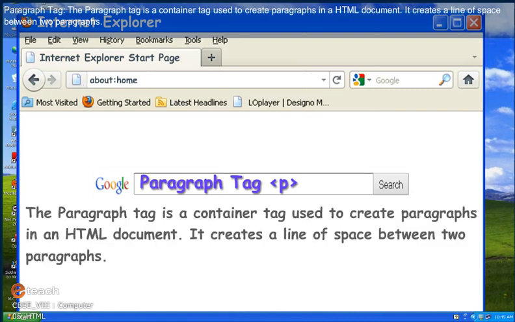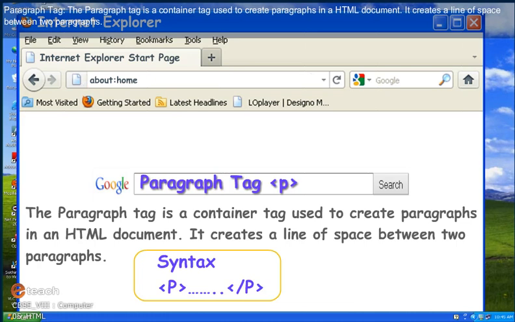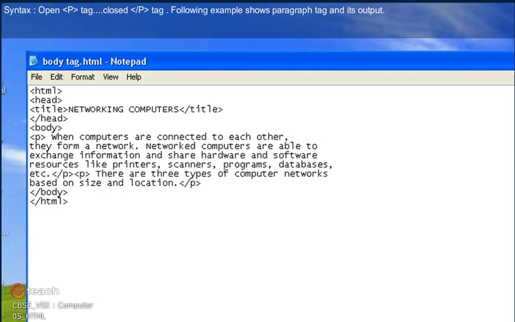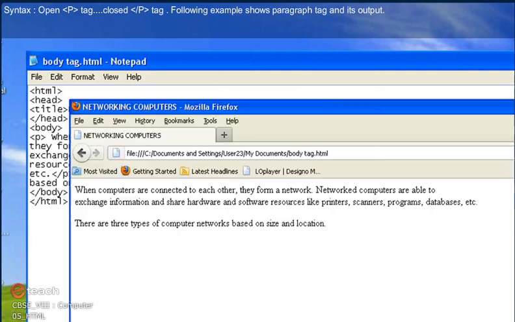Paragraph tag. The paragraph tag is a container tag used to create paragraphs in an HTML document. It creates a line of space between two paragraphs. Syntax: open p tag, closed p tag. Following example shows paragraph tag and its output.